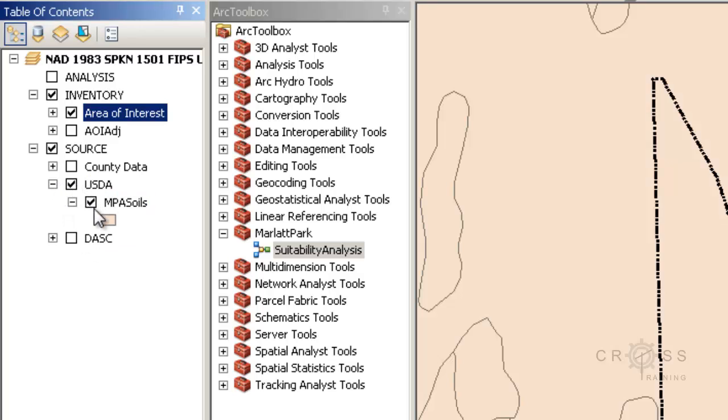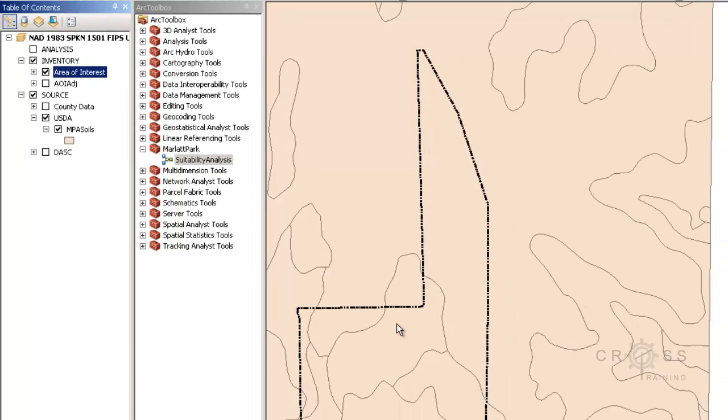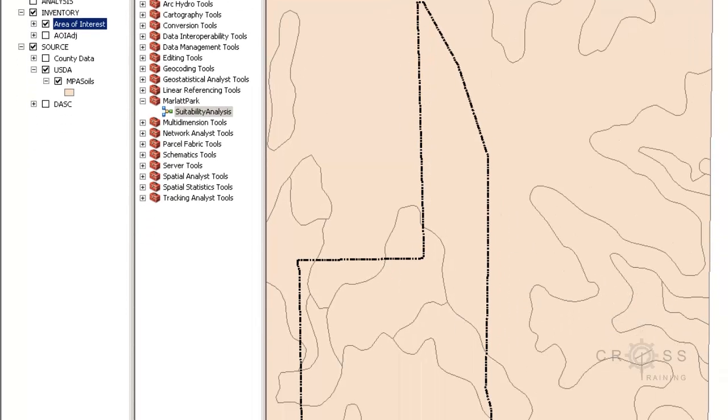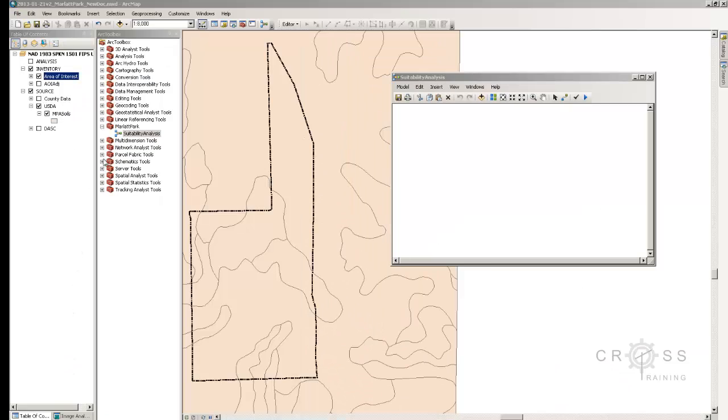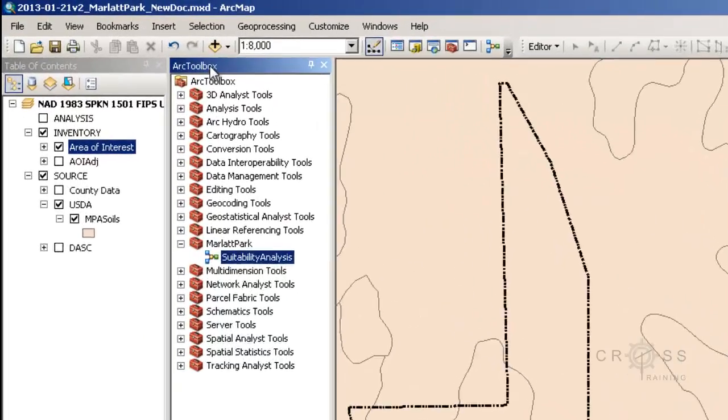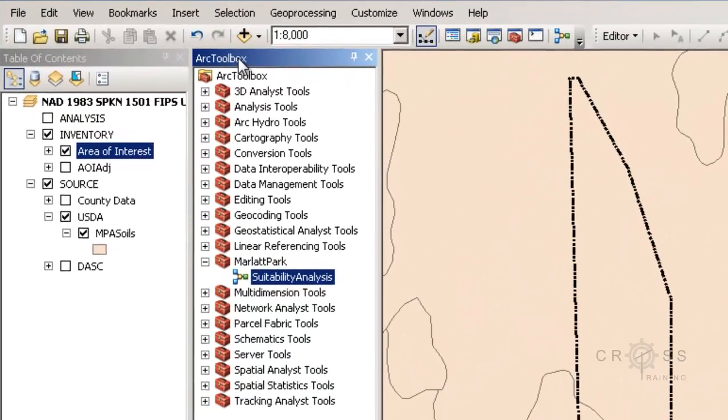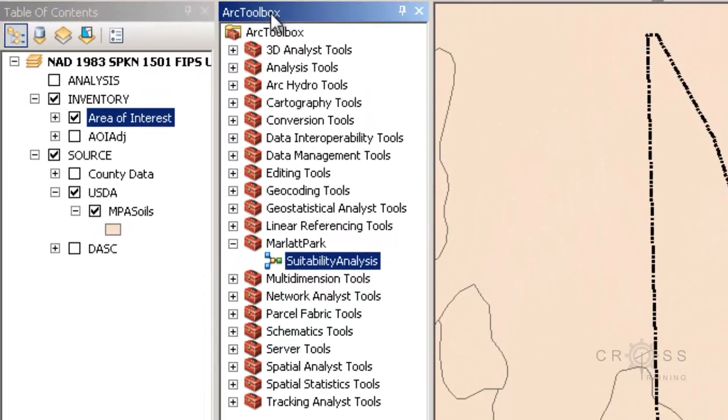and that's going to be my soils and my area of interest. And I'm going to open my ModelBuilder. I'm going to go over here to my ArcToolbox and look for the tool that I need. The process that I'm going to do is first clip my soils down, and then convert it into a raster. And when I convert it to a raster, I want to pull out the lithic bedrock information.